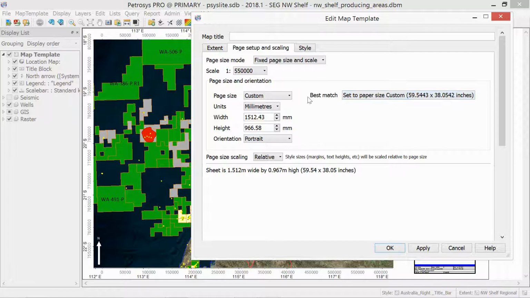The last thing I want to show you in regards to page setup and scaling is this option, page size scaling. This option is available for fixed scale, fixed page size, and fixed page size and scale. If you're selecting relative, what this means is the style sizes such as your margins, your text height, all of that will be scaled relative to that page size. If you select none, your style sizes will be honored to whatever you specified when you were setting up these layers.